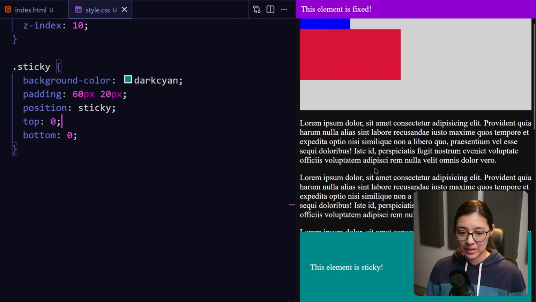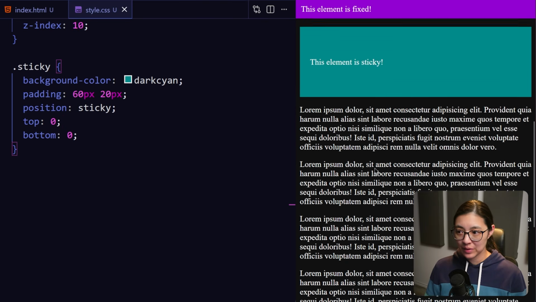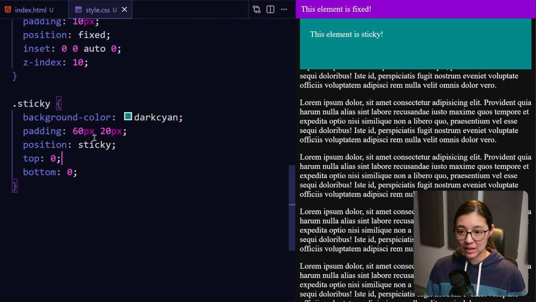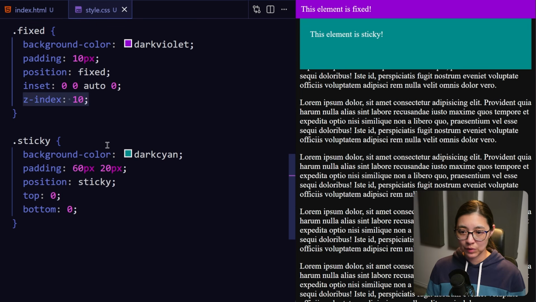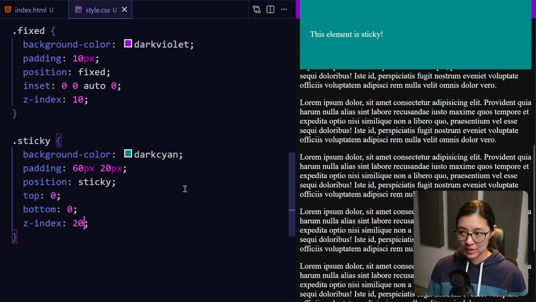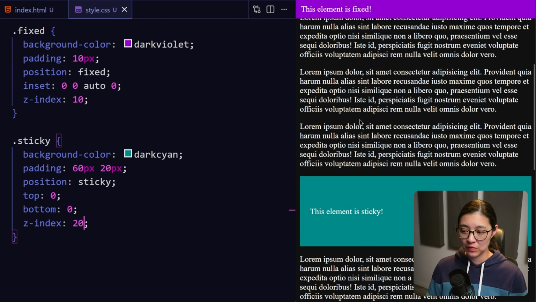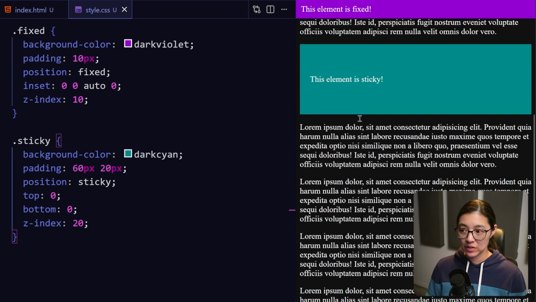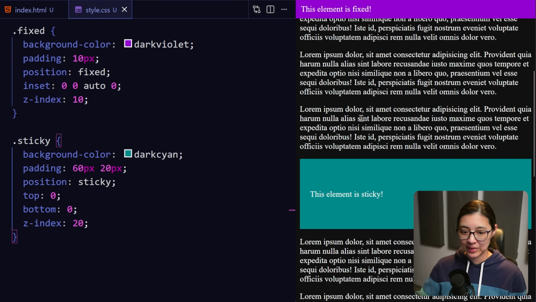And the sticky element is also going to stack. So without a z-index, it's going to stack under the purple fixed div, but we can make it stack on top by setting it a z-index that's higher than what we had with a fixed element. So let's say z-index of 20. So now the sticky element is on top of the fixed one. So it all depends on what you want to be higher in the stack.